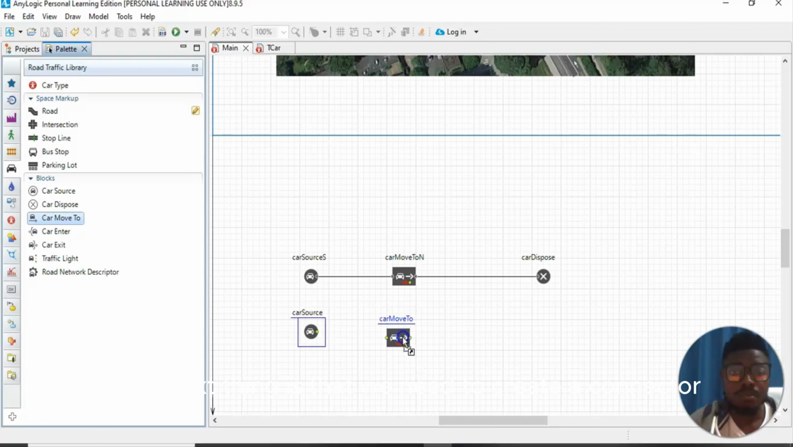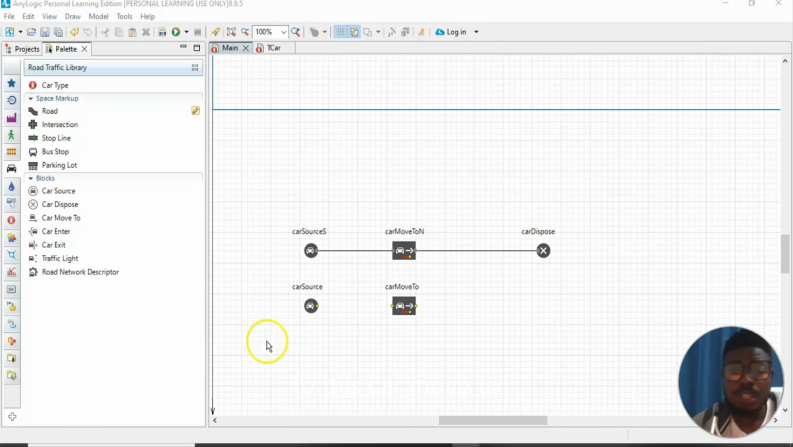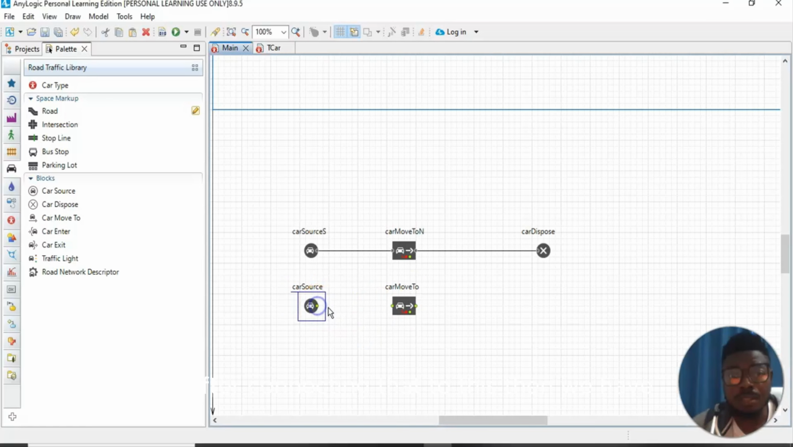So the next thing is that we need to create a connector with this green dot here. We have to create a connector from this car source to this car move to. And in order to do that, you just left click on it. So we connect this to this. And after connecting that to this, then we have the connection this way. Then we can let it join to this.